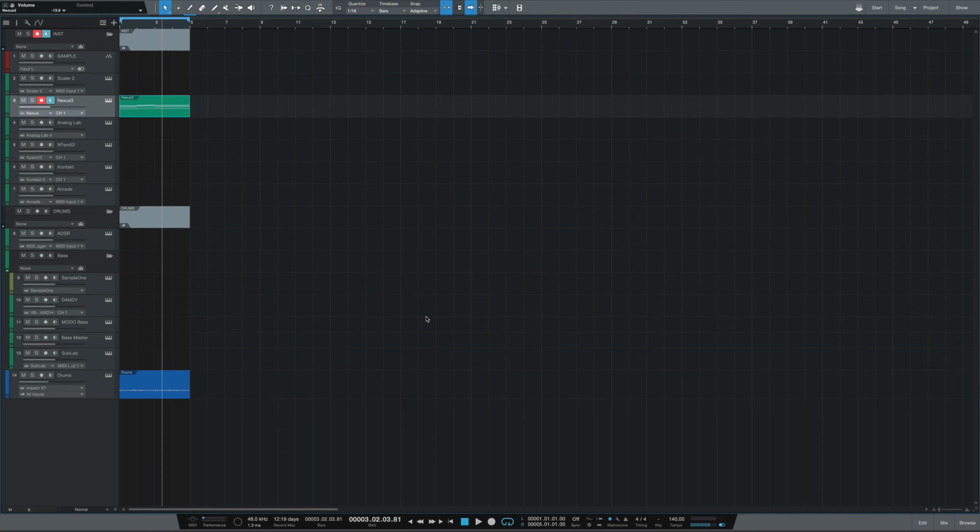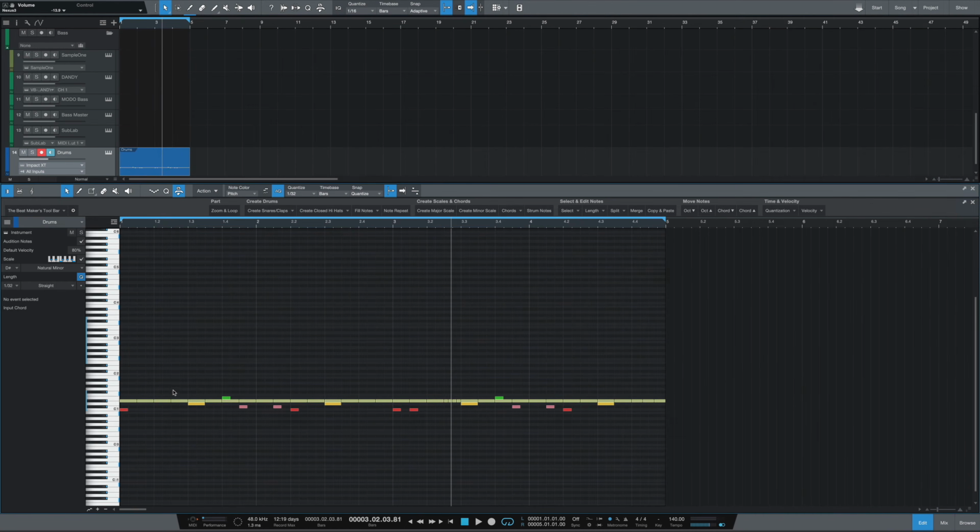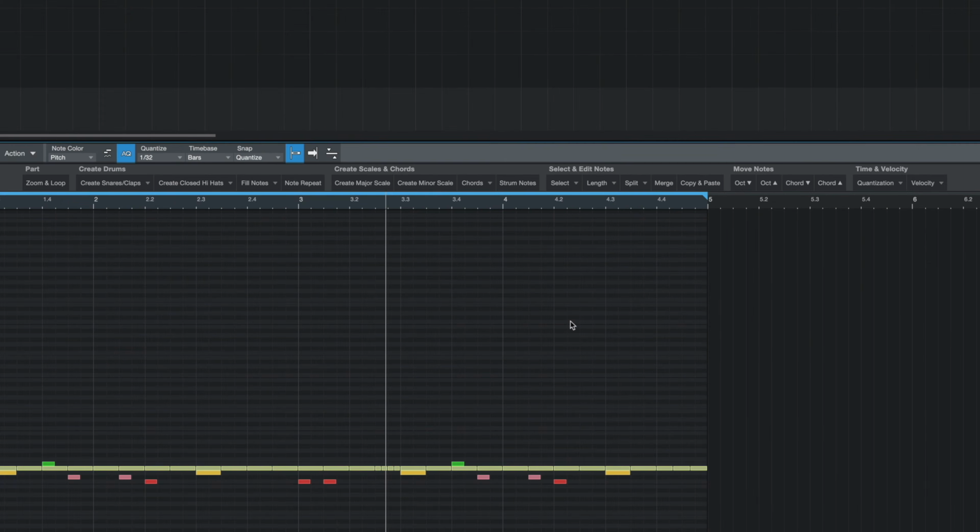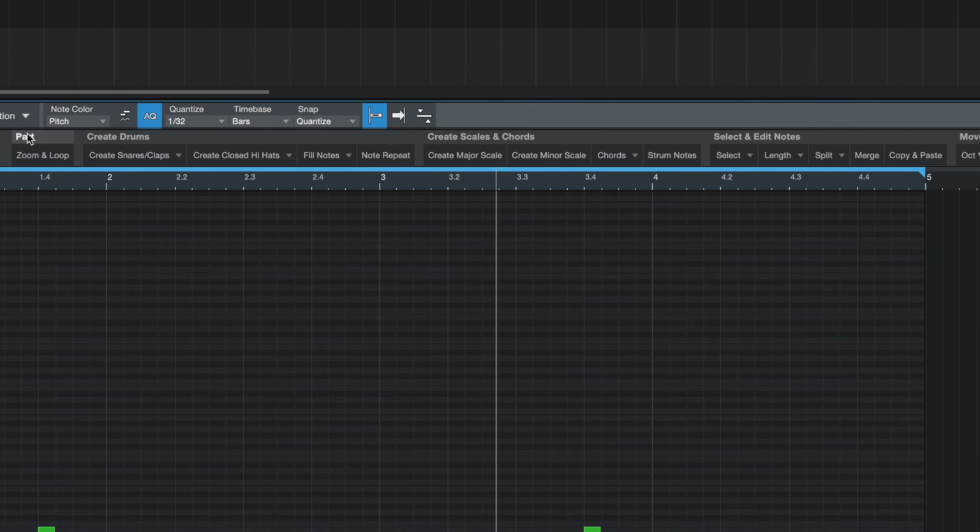Okay, now that you've seen how it works and how easy it is to use, let's go ahead and break down these macros. Now, the toolbar is divided into multiple sections, including part, create drums, create scales and chords, select and edit notes, move notes, and time and velocity. Starting from the left, we have the part section, and here we only have one macro called zoom and loop.